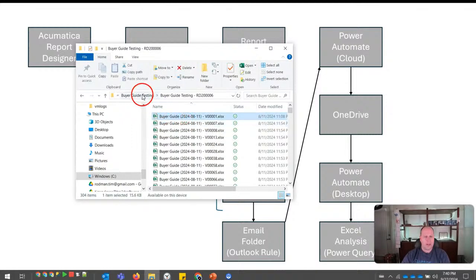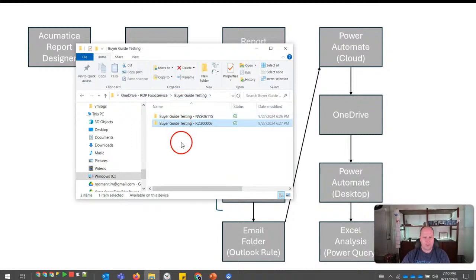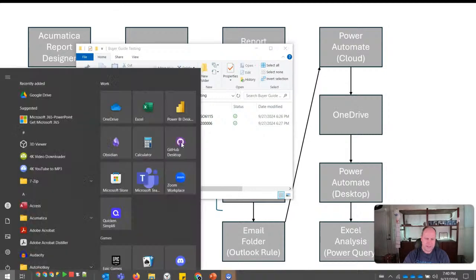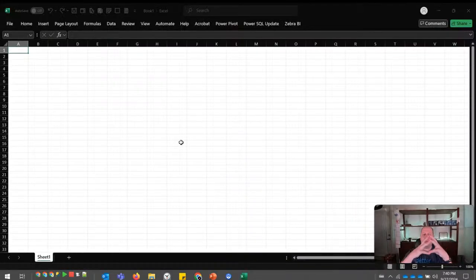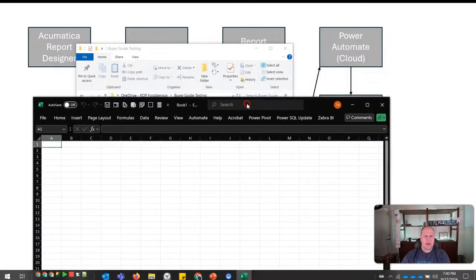Okay, so now we've got all the Excel files in these two folders. And the next thing I did was create an Excel file to combine everything together and kind of summarize the information. And the way you can do that is you can use Power Automate.